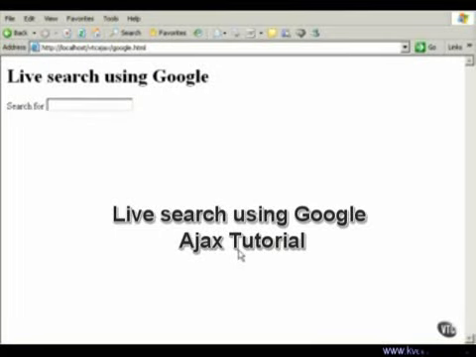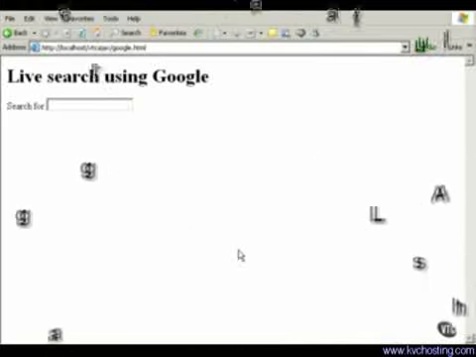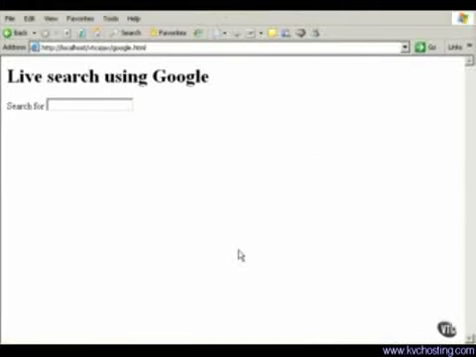Now we're going to take a look at a more advanced Ajax application, and this is a live search application using Google Suggest. You've already seen how Google Suggest works. This application shows you how to connect to Google Suggest behind the scenes using Ajax and perform a live search.